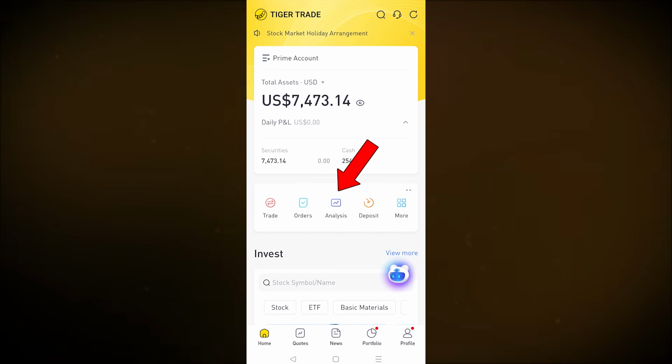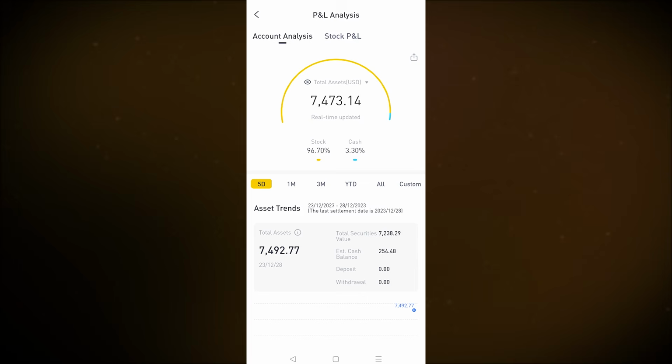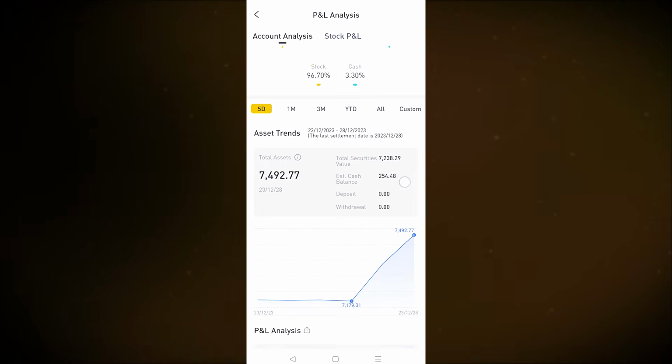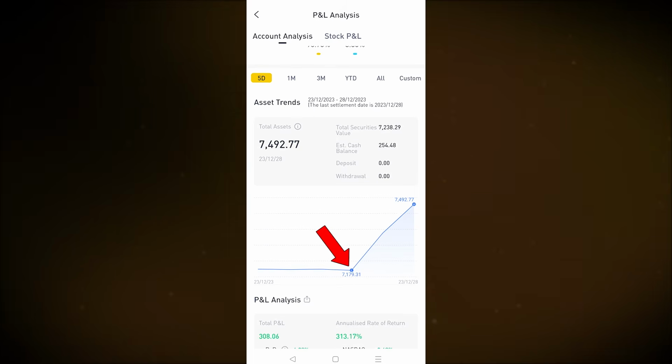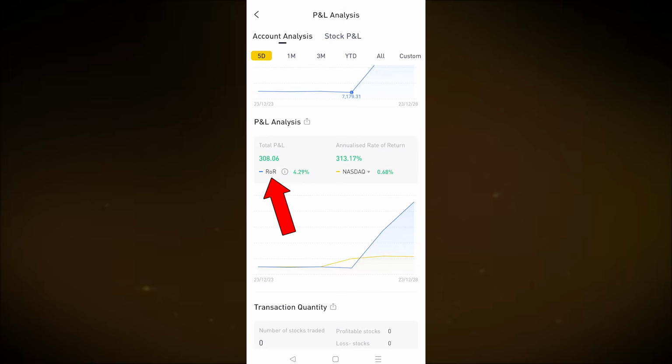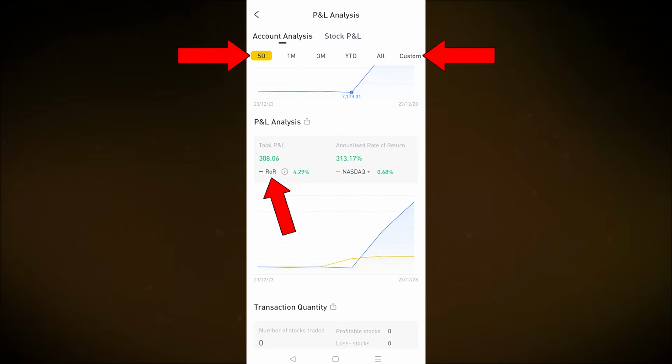Next to them is analysis. If you click on that, it'll analyze how well you're doing. I'm going to leave it to analyze the last 5 days for now, but we'll come back and play around with it. So as you can see, the last 5 days has been pretty good for me. The L and H on the graph stands for low and high points. The R stands for rate of return within the time period we have chosen.